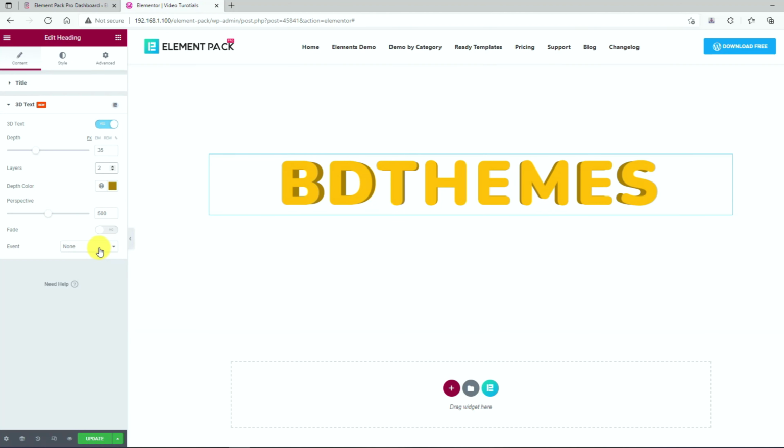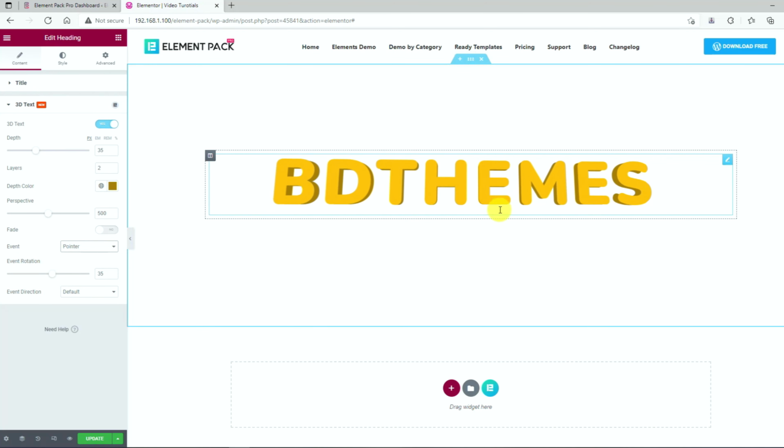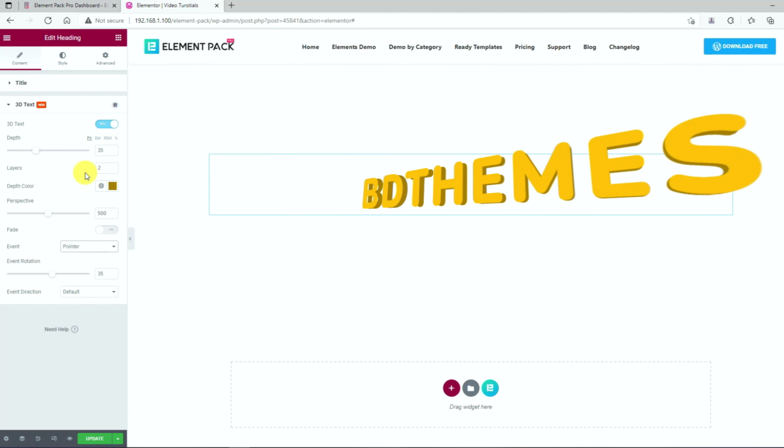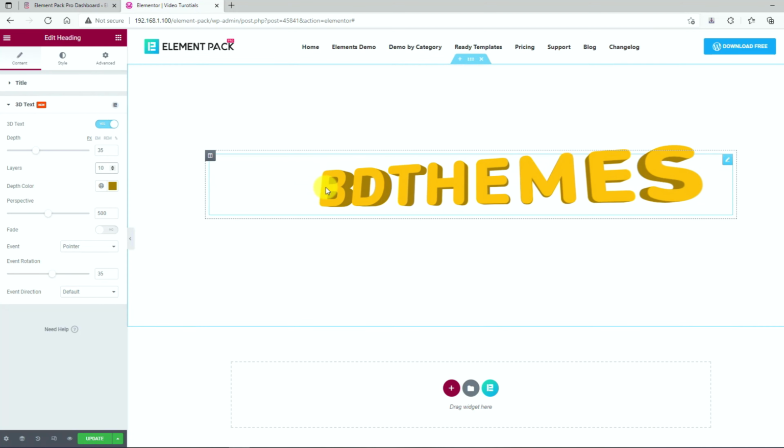The event option is for activating a 3D effect on hover, which is set to none at the moment. Just click it and select pointer. You can see the 3D text moving along with your cursor movement. This is a 3D seesaw text effect that goes side by side, having the middle point as the axis. The more the layers, the more refined 3D texture you will get.